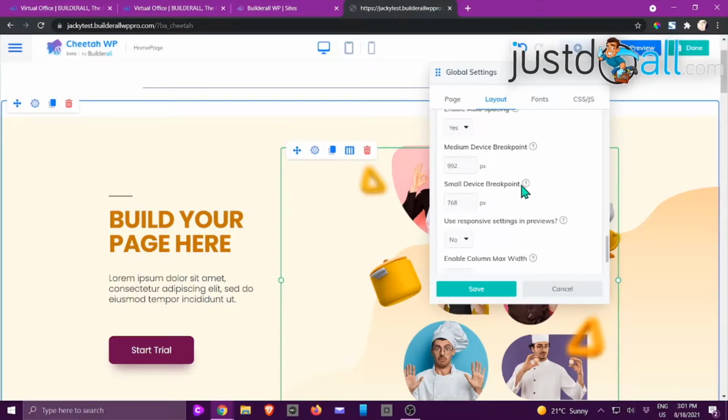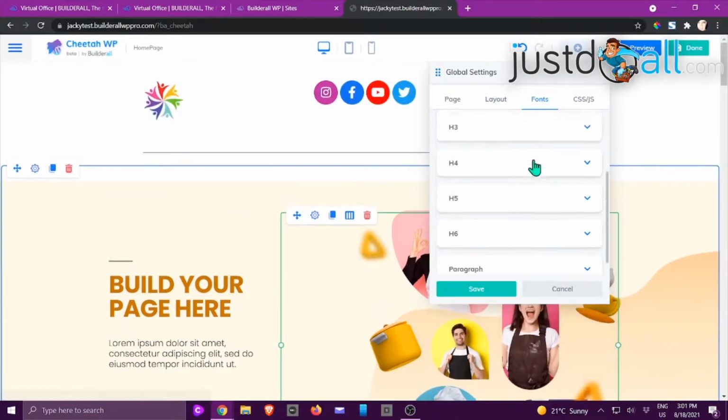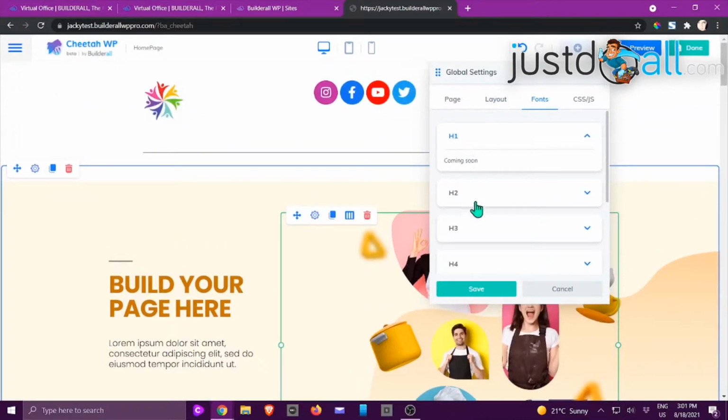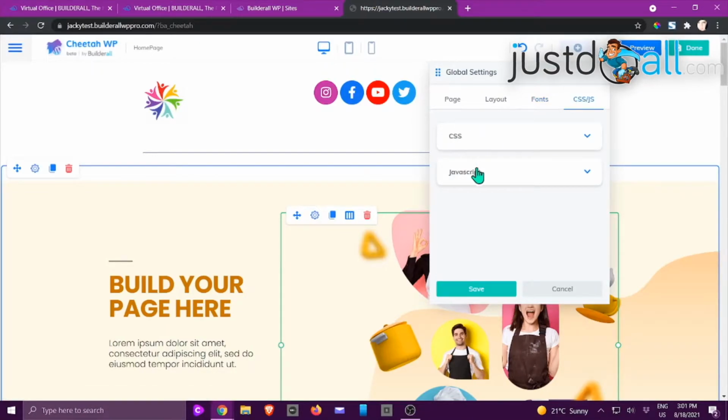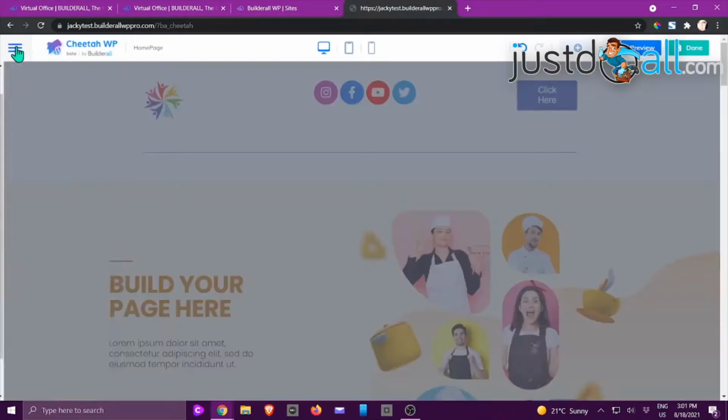If you do not know what it means, just hover over this little icon and it's going to give you a little bit more detail pertaining to that specific item. Then we've got fonts. These are not yet being enabled with different kinds. It's coming soon, as you see. And then we've got the CSS and JavaScript for advanced users. So I'm just going to close that, go back to the side.